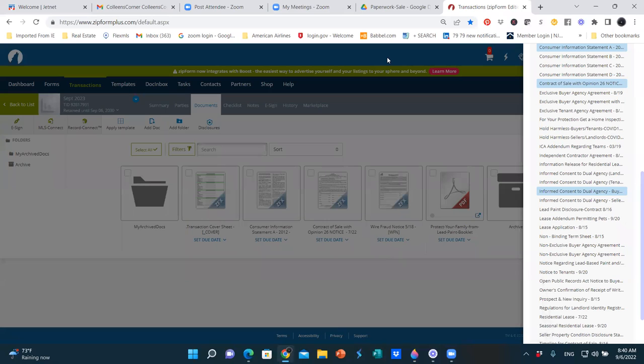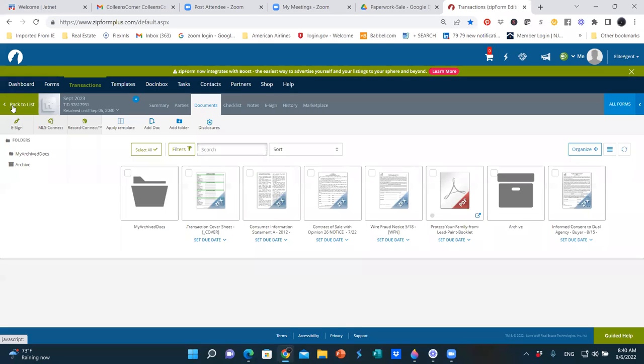Other forms you will also probably need are a lead paint disclosure if the home was built before 1978. You also need a property seller disclosure. So if you know your buyer is going to write a contract, make sure you grab those documents from the MLS listing.